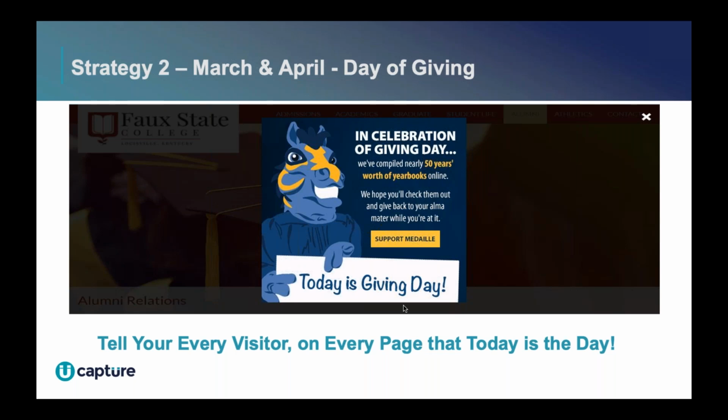So if you're running Google Analytics, you may know how many alumni, or how many visitors in general, are visiting your website. Marketing automation is going to give you the ability to deliver this message to every single visitor on the day of giving to direct traffic to that day of giving site.